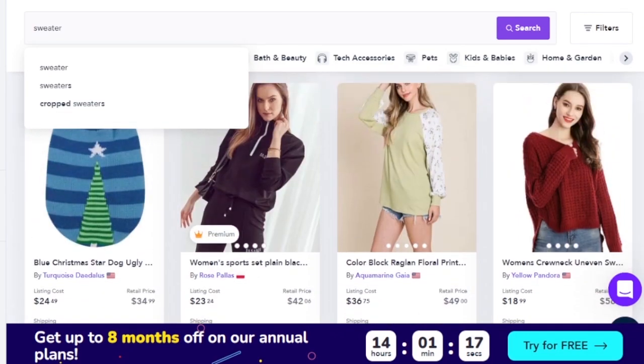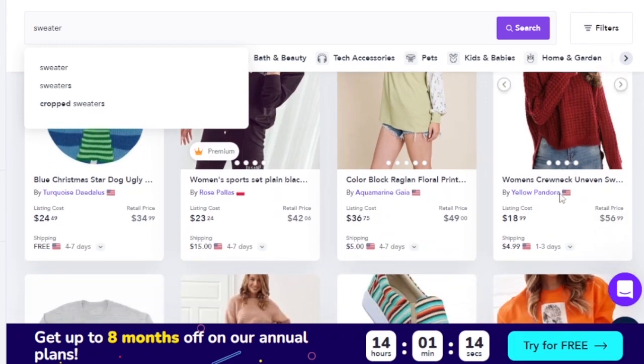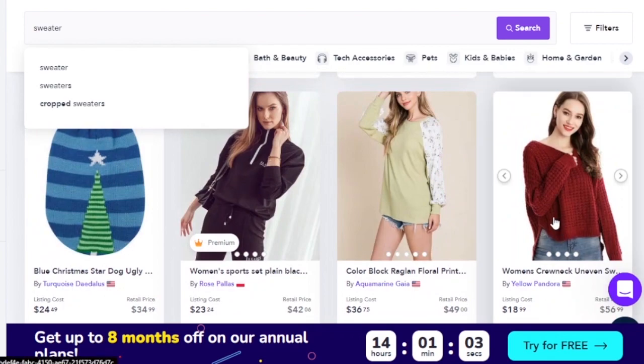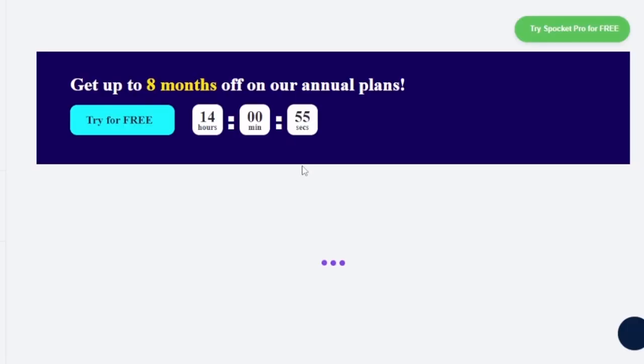Okay, I found something which is $18. So you can basically sell something like this. The shipment is $4.99, and it will take 1 to 3 days. So this is a very good option. You can just open this specific one from here. Let's say I want to sell this, because $18 for a sweater is not too much. I can also sell it for $30 or something, and I'll be good to go.